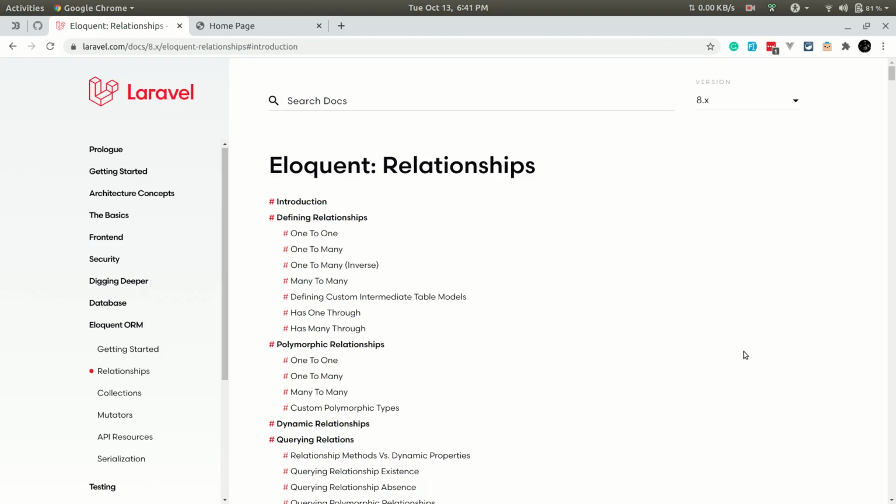In our previous videos, we have discussed the Eloquent model. So in this video, we'll be talking about Eloquent relationships. Most of the time in a real-life project, two or more tables are related to each other. Let's say a post can have many comments, a product can have many reviews, a user can have one profile. So in this way, they are linked to each other.